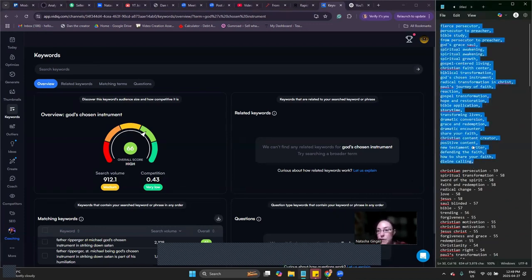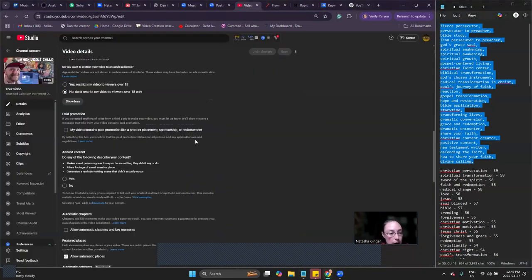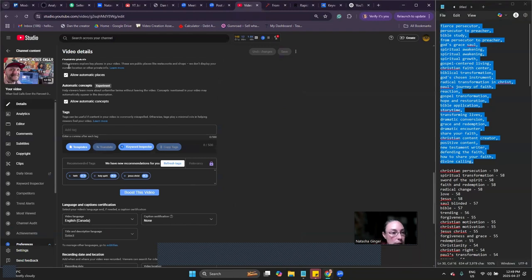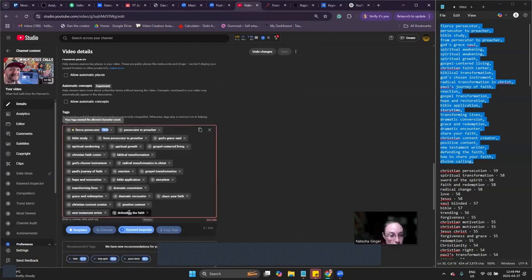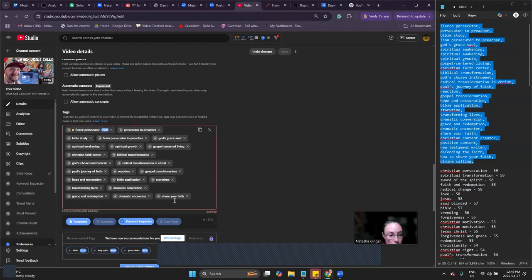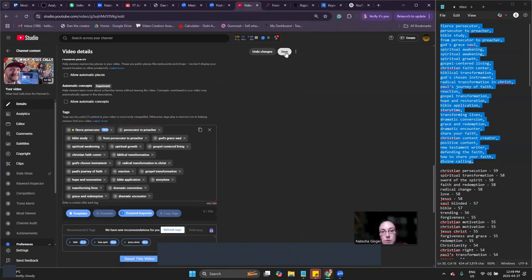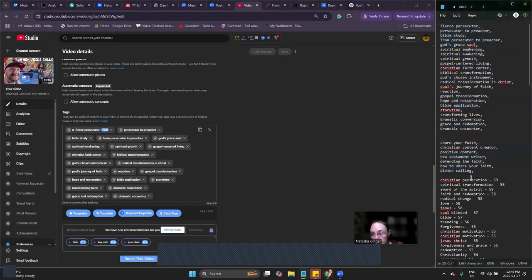Now you want to take the first set of them and put them into the tags area. I don't like to allow automatic places or allow automatic concepts. It can be frustrating for the viewer. So put in the tags there, and remove the last few until there's no longer red. There's just the right amount of SEO keywords in that list. Check out where it was last. The dramatic encounter is last. So we're just going to put a space here.